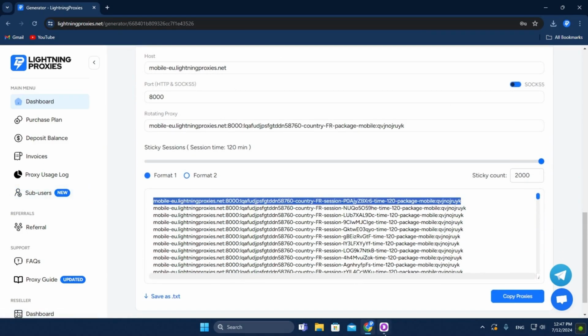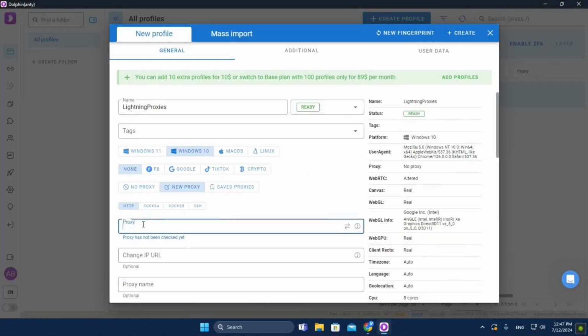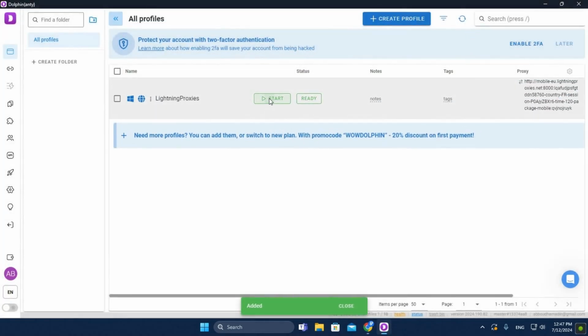Lastly, copy the username and password, paste them into the program, check that the IP is displayed under the proxy, click Create, and then press Start.